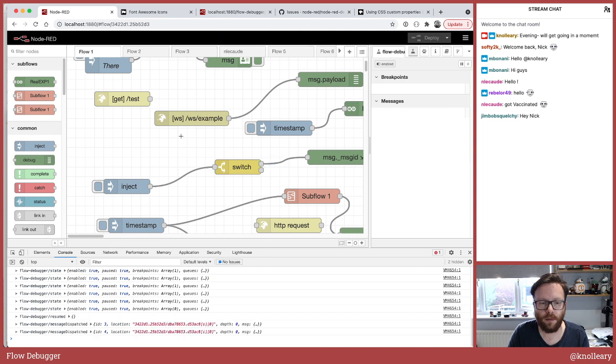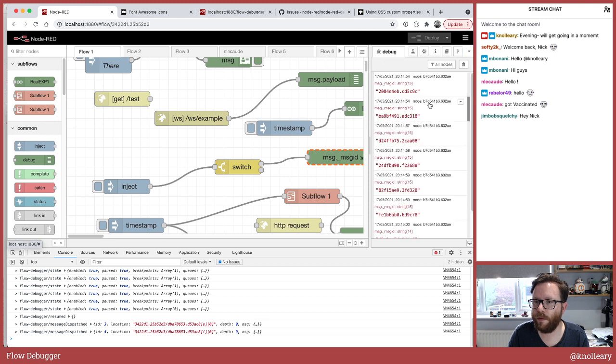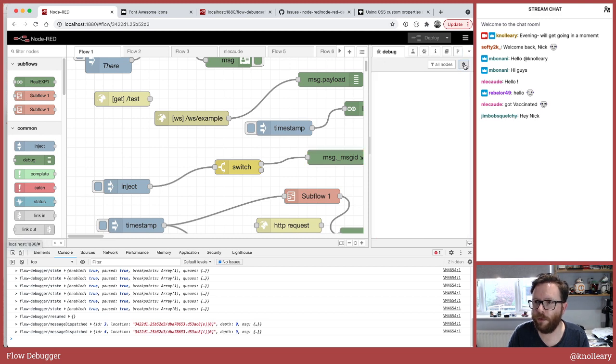So you can hit play and things are now running again, and I can just inject away now and nothing's happening because although it's enabled, I don't have any breakpoints. So messages are flowing through, and if I go to the debug sidebar, you can see all those messages are flowing through as you would expect. Good. So that's what the Flow Debugger is, and largely that's the functionality we will have in version 1.